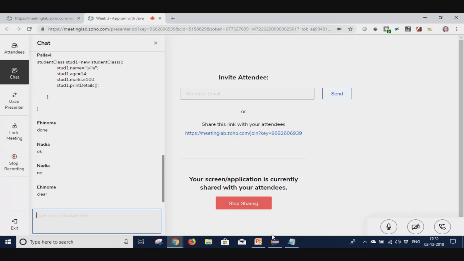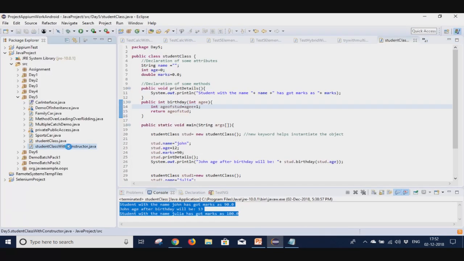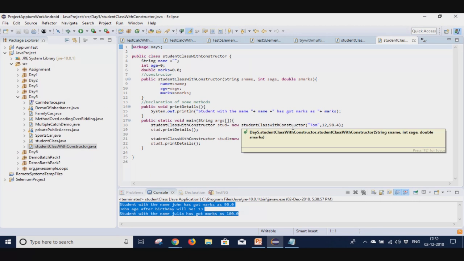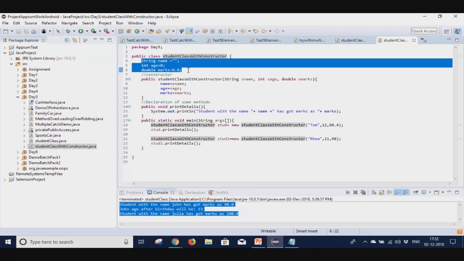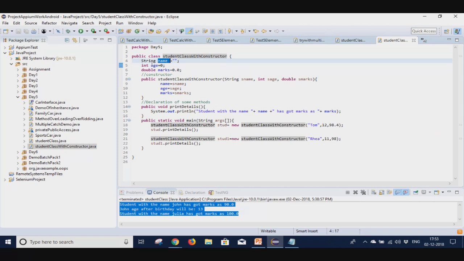Okay, great. So now let us see another way to create a class in which we are going to create something called a constructor. So let us do that. We create a class and we call the class StudentClassWithConstructor. In here again we define three attributes: name, age and marks. And then we create a constructor. A constructor is basically a method which has the same name as that of the class.